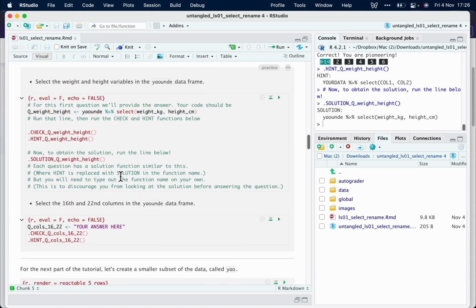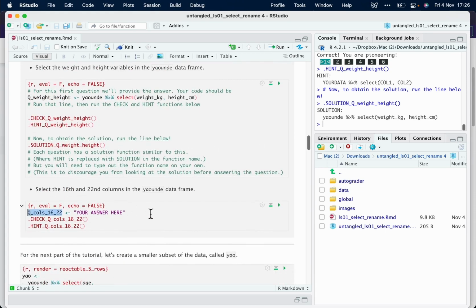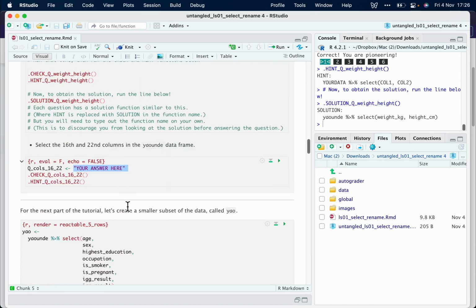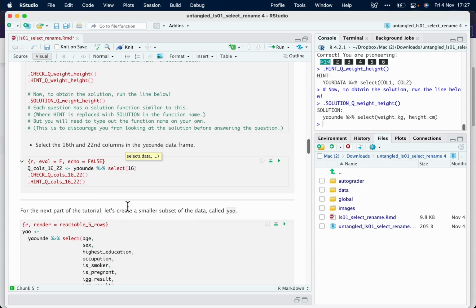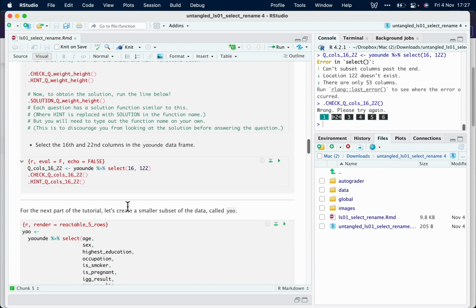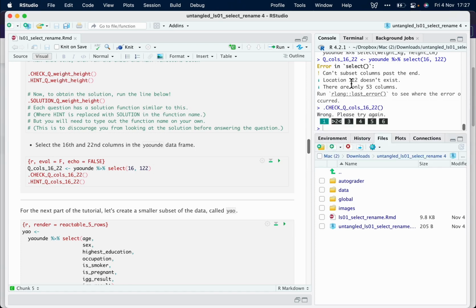So from there, then you know how to do the others. So for example, for QCalls 1622, this is the one where you're asked to select the 16th and 22nd columns. You will have to do a similar thing to what you see up there. In this case, probably Yaoundé, and then you want to select the columns that you want. Let's imagine that I made a mistake here, something like 16 and 122. I've run those, it says wrong, please try again. In fact, location 122 does not exist, so that's not even a possible solution.